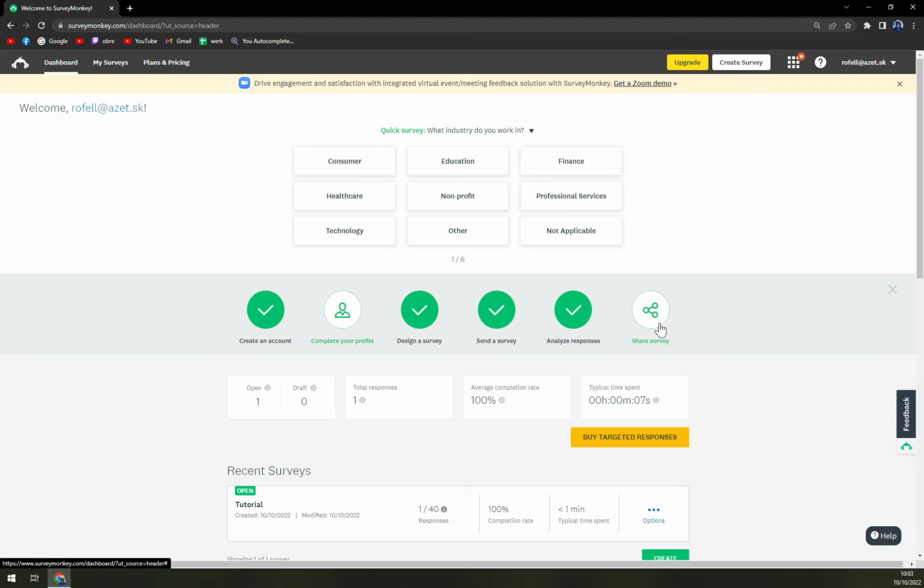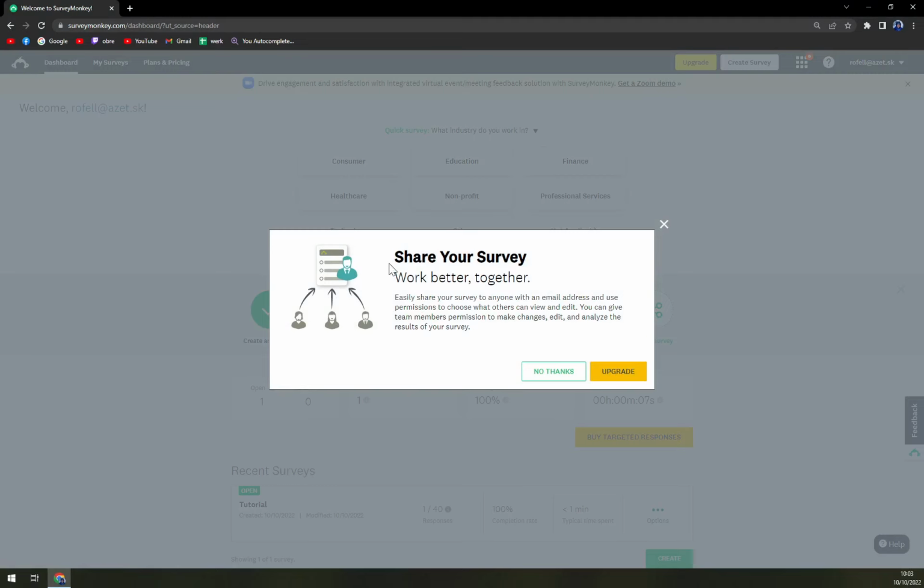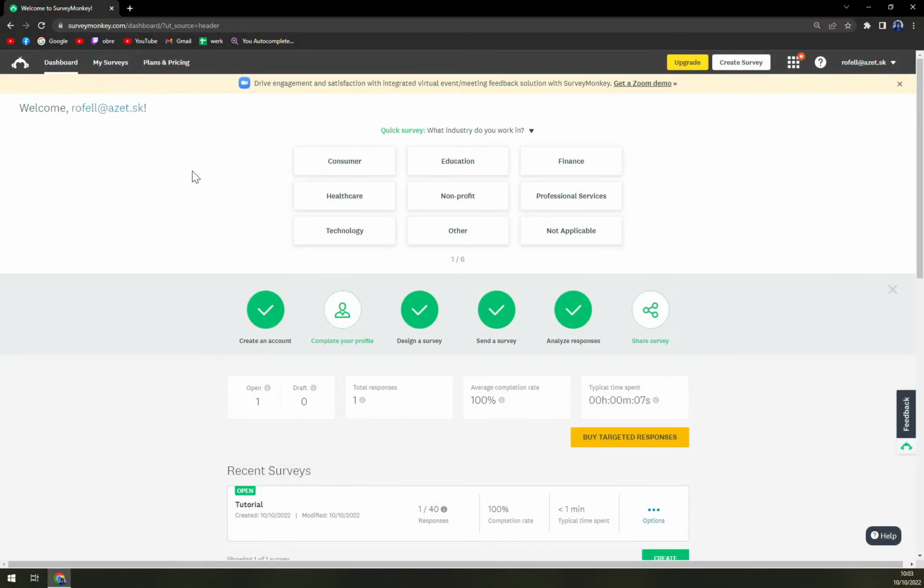And if you want to share the survey, sometimes it will show you this "Share your survey, work better together." And it's urging you to upgrade to your next level, let's say, of working with SurveyMonkey.